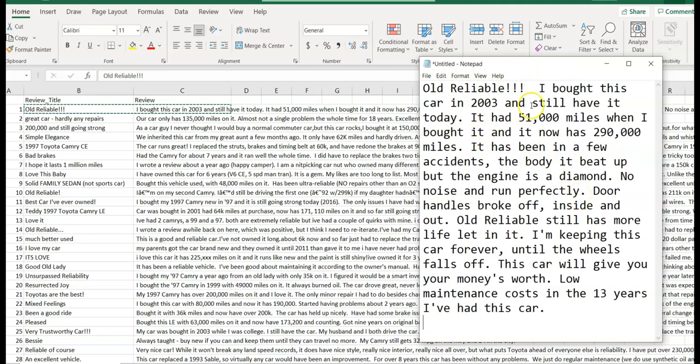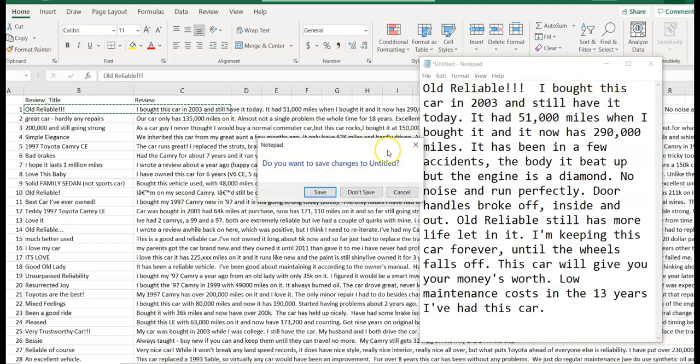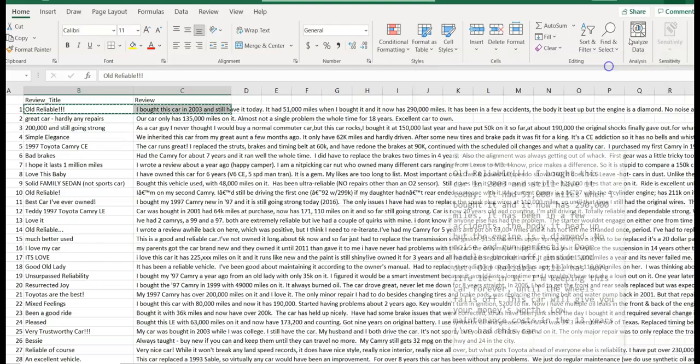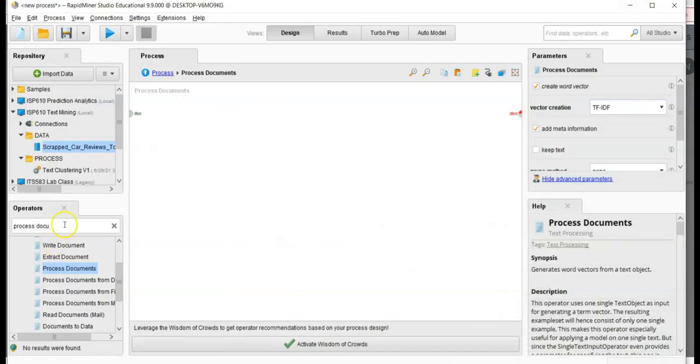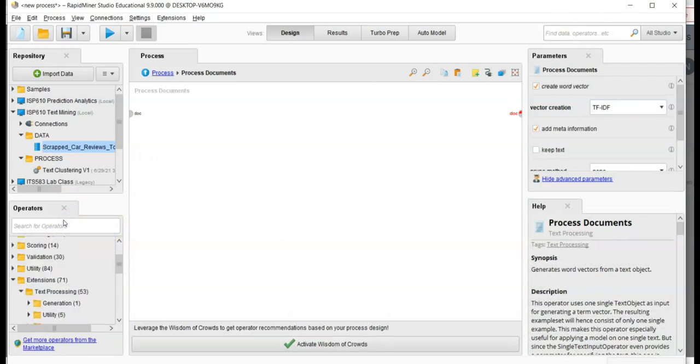Itu proses tokenizing. So apa yang dia buat ialah dia akan ambil satu perkataan, all. Then dia kira all satu. I bought this at 2 and so on. So itu tokenizing. So how to do tokenizing? There is a tokenize operator in Rapid Miner. So in process documents, the first step is we are going to use the tokenize operator.